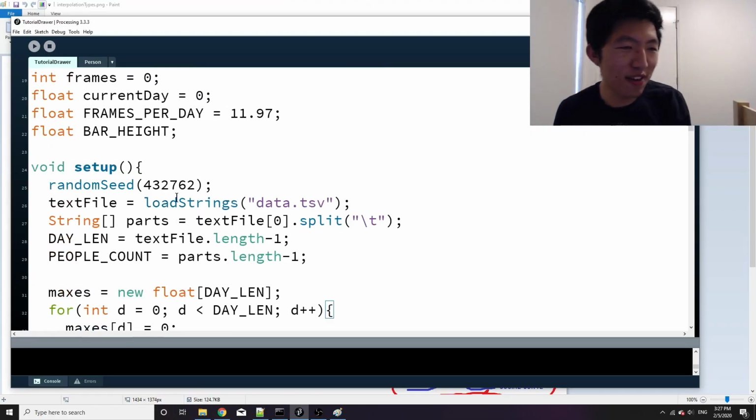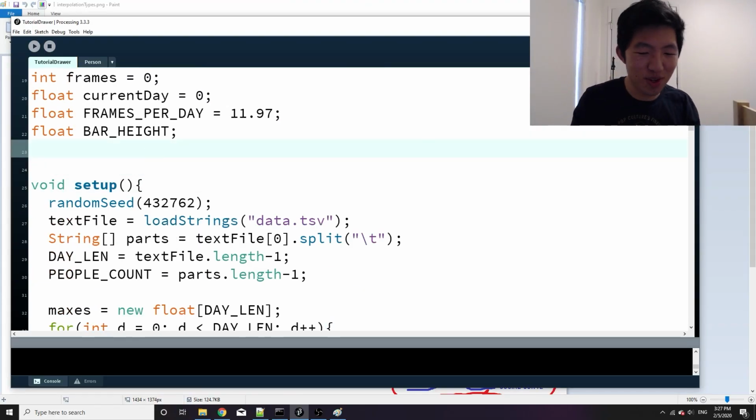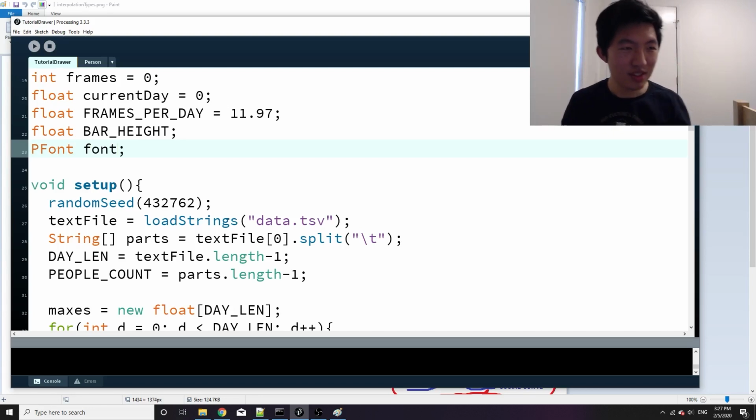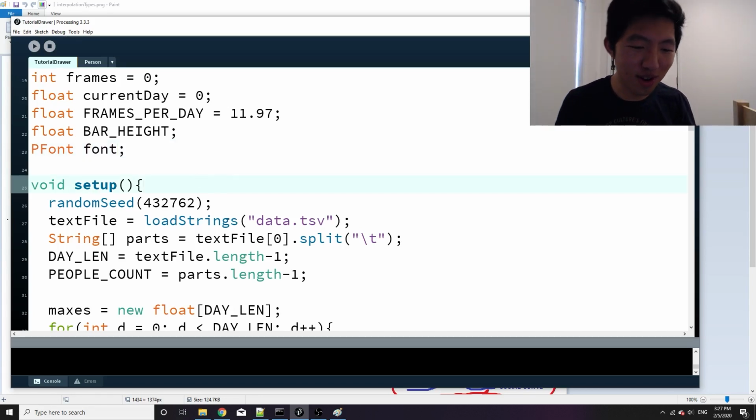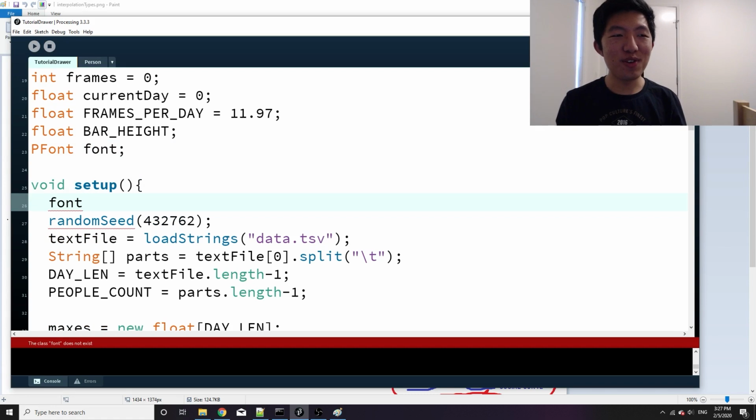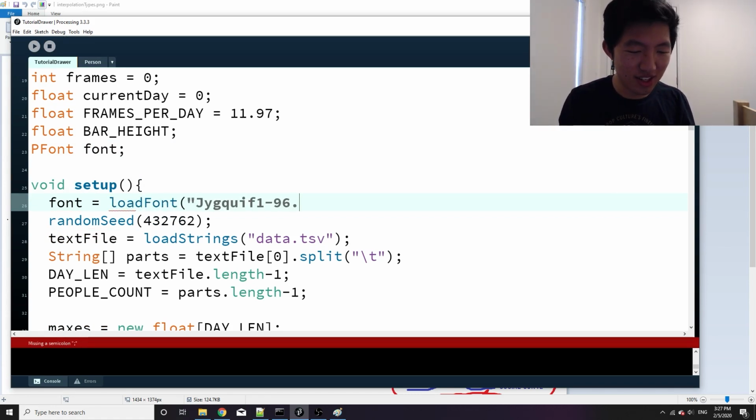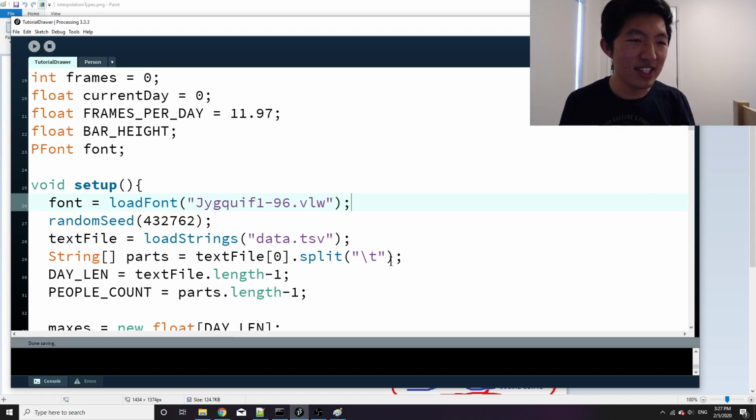Then I need to create a font variable, which is kind of a weird concept, but whatever. Font is now going to store all the information about that Jigquiff font that I created. So I got to load that font here. This is the file name. And then I need to say, let's use this font.